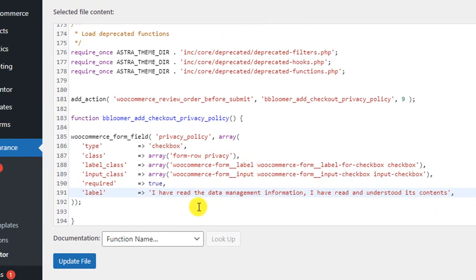Now if you want to make a link, suppose here I have put, I have read the data management information. I have read and understood its contents. Suppose I want to link data management to a URL. So we are going to link it. We have to put here an a tag and href attribute. And then after the word management, we are going to close the a tag. And here you need to put your URL. Suppose for now, google.com, and then update.